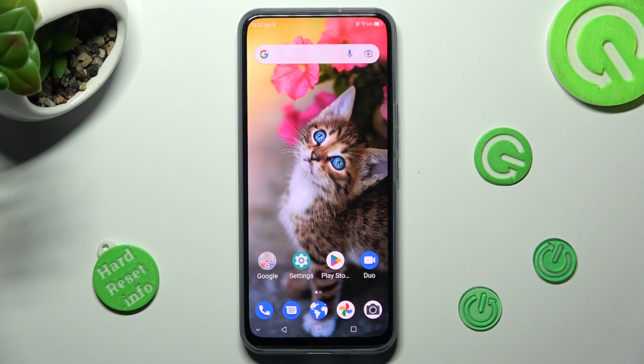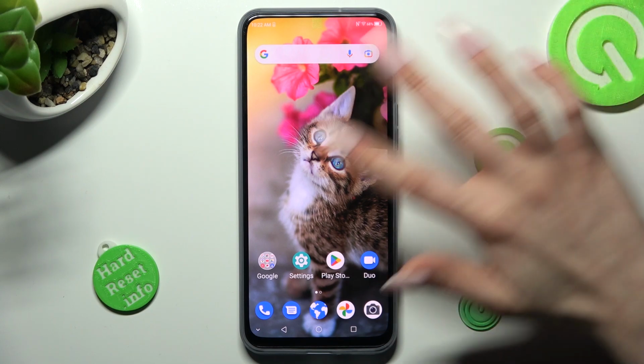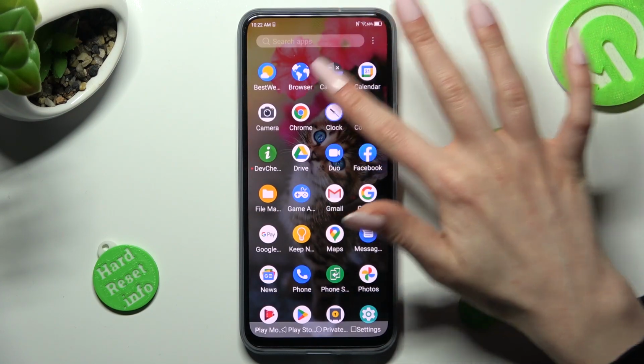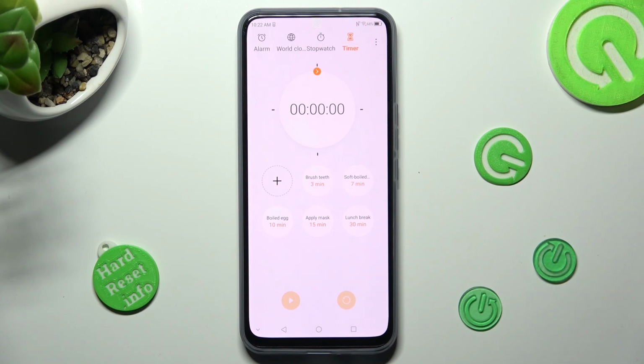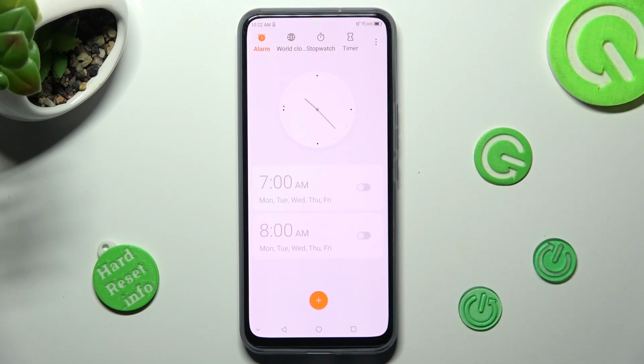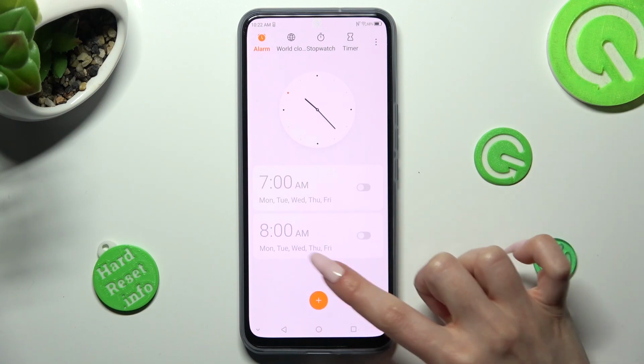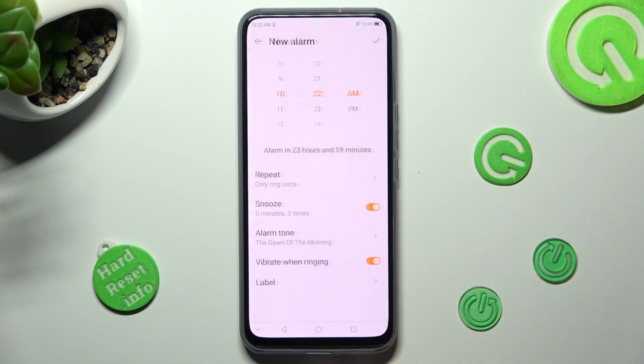First of all, you need to open Clock app. Then choose Alarm section at the top left corner of it. To create your alarm, click on this plus icon at the bottom. Now customize it however you wish to.